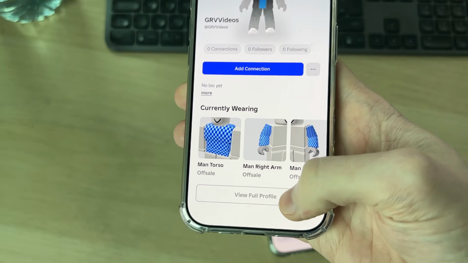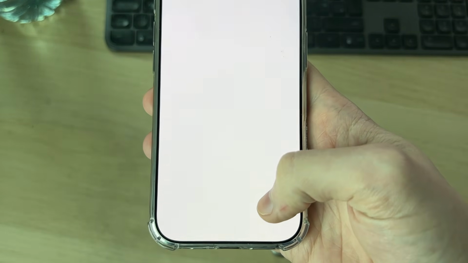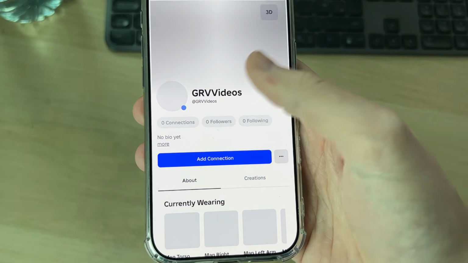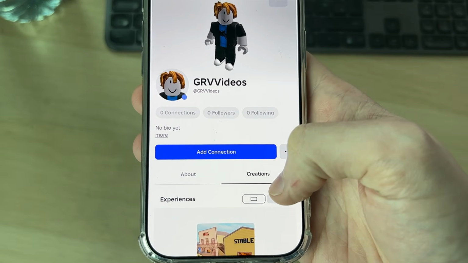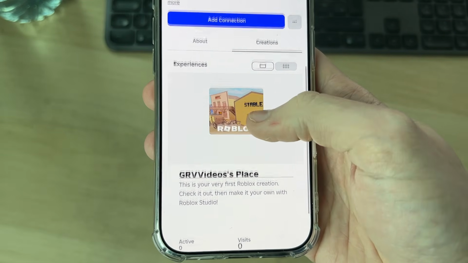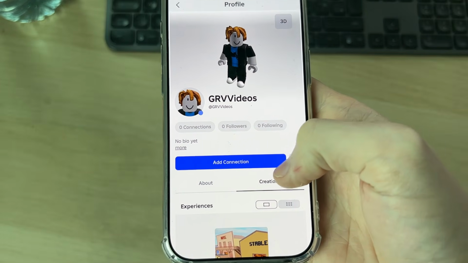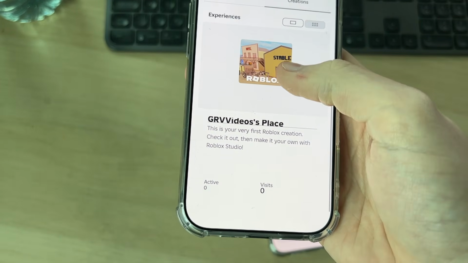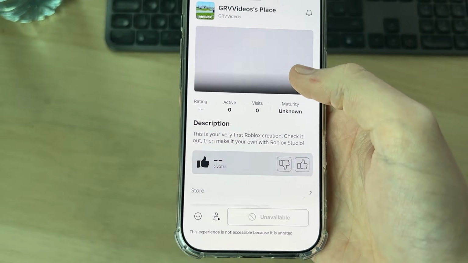But what you can do is scroll down and press view full profile. Wait for this to load. And then you want to press creations. And they're going to have the experience here. Press creations like so. And then there should be the experience here. And you want to click on it like this.